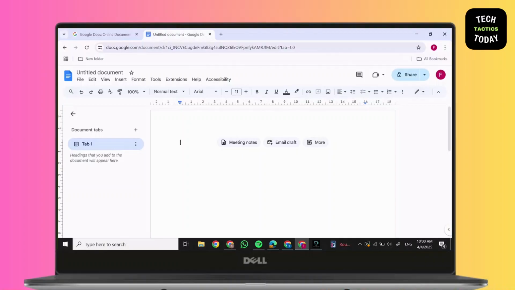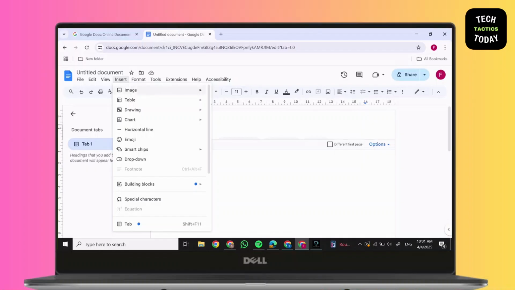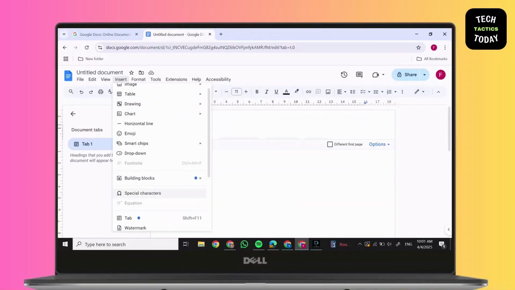First, open Google Docs. You will find this kind of screen pop up. Double click on top to activate header and then press on insert located at top. In insert, you'll find all these options pop up. Scroll down till you find special characters.